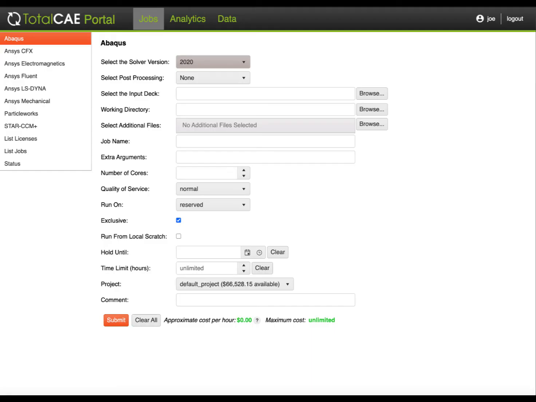When you first log into the TotalCAE portal, you're going to see a list of the applications assigned to your company on the left-hand side. Here, I'm going to choose Abaqus. So now I have 3 steps. I'm going to choose my model, choose the number of cores, and then push the submit button, and that will send it to the cloud for solving.